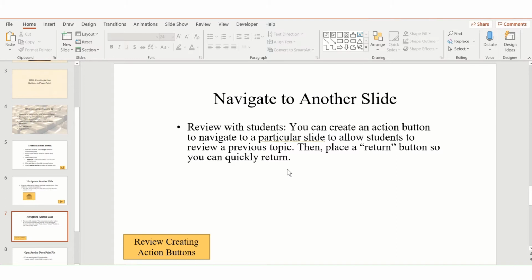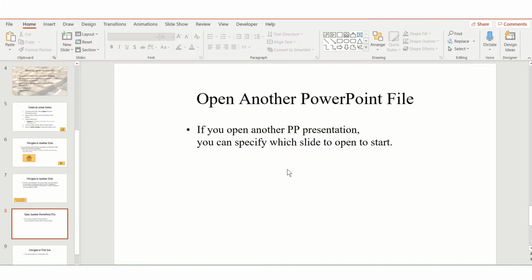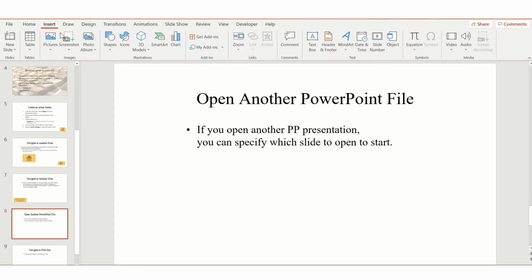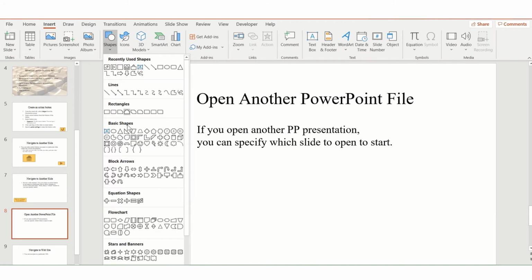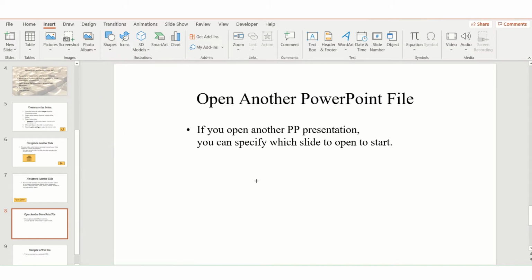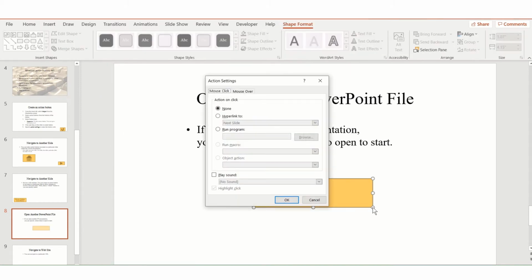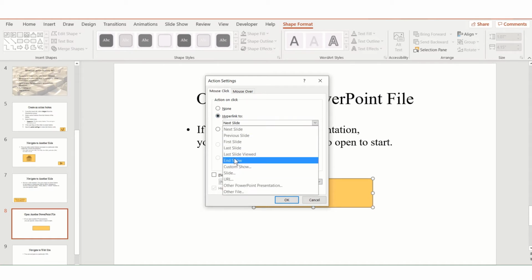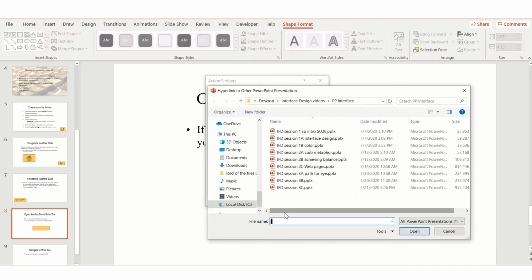So notice the implication here is that these action buttons have the ability to offer a lot of interesting things for us. So first of all, they can give us flexibility to hyperlink to different places within the current PowerPoint file. We could also open up another PowerPoint file, one that we're not in currently. I can do that by selecting one of these buttons, and then where it says to hyperlink, now I'm going to select other PowerPoint presentation.